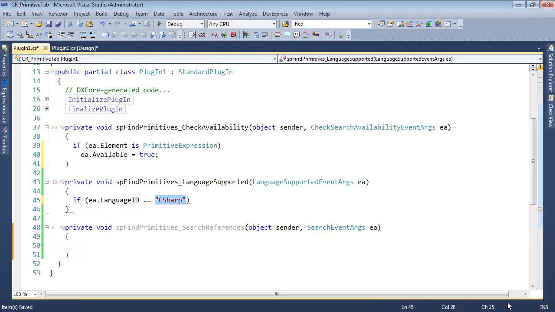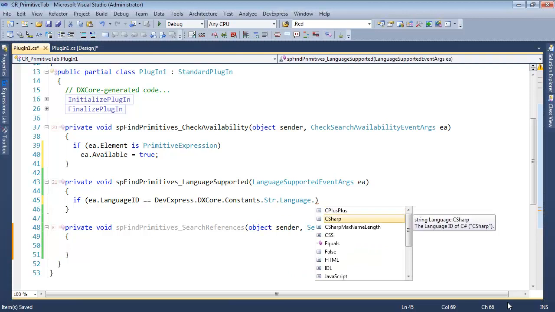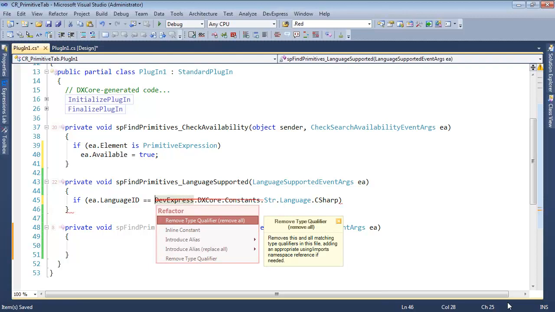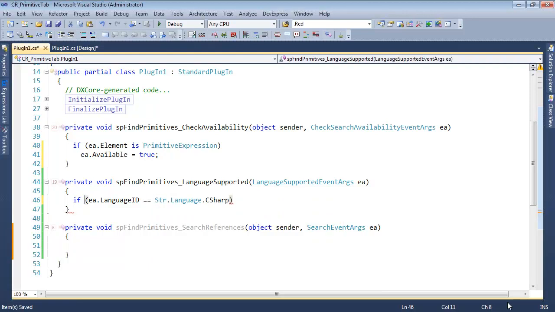I forget what they're called. Language extensions. Yeah, this is a Visual Studio term, and that's why I'm not remembering it. But you can get this same thing out here by going to devexpress.dxcore.constants.str.language, and here they are. So now you can get to C# right there. And let's go ahead and we'll add this using statement here with that type qualifier.